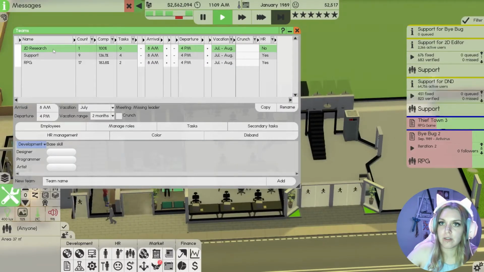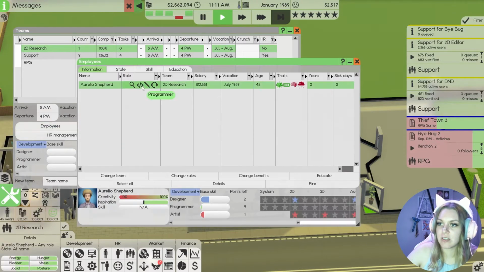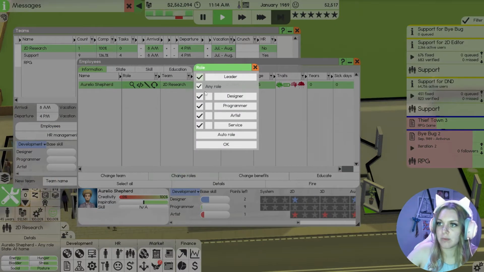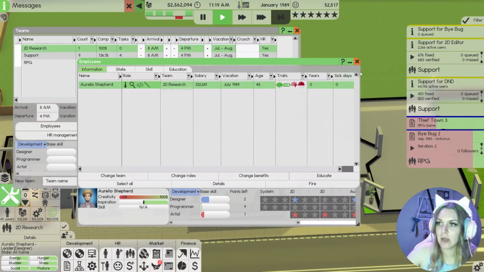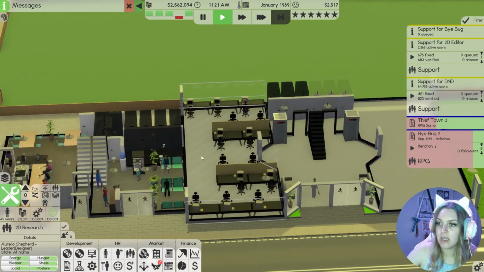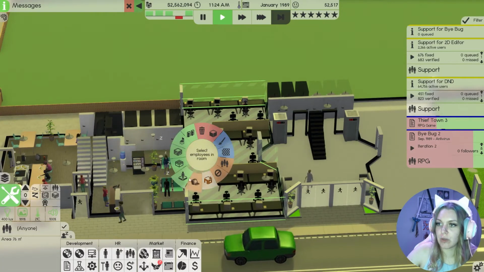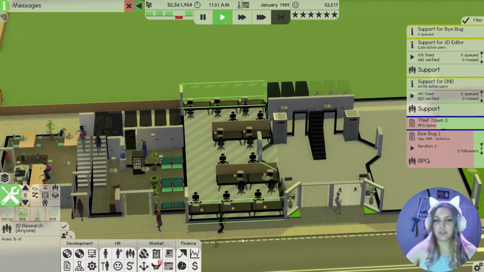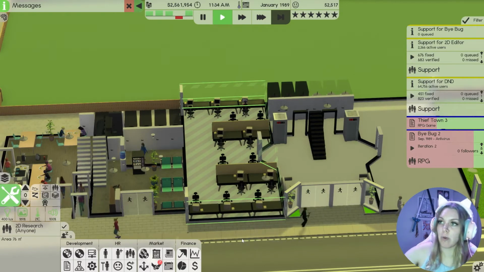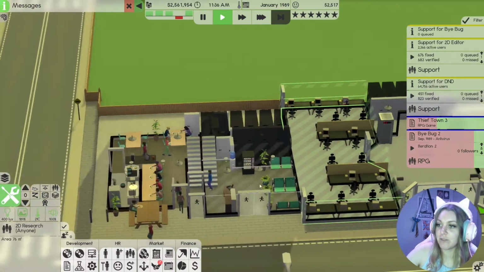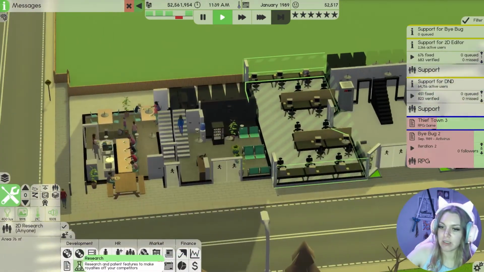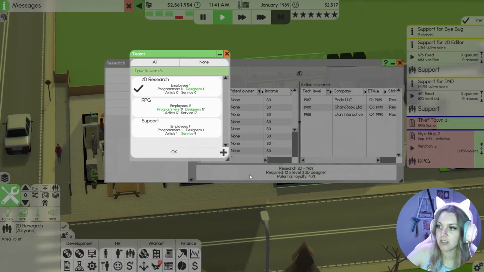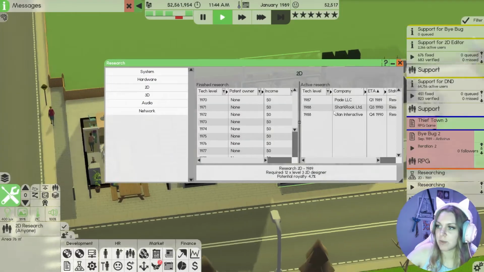And we are going to go to employees, change role. You're going to be the leader. And you're going to be a designer and maybe a programmer and an artist. Hit OK on that. Let's go ahead and assign this room to our 2D research. Allow pass through and hit OK. So hopefully by tomorrow we will have a full new team ready to work out our research. So we'll start this. We're going to do 2D research team on that. Perfect.